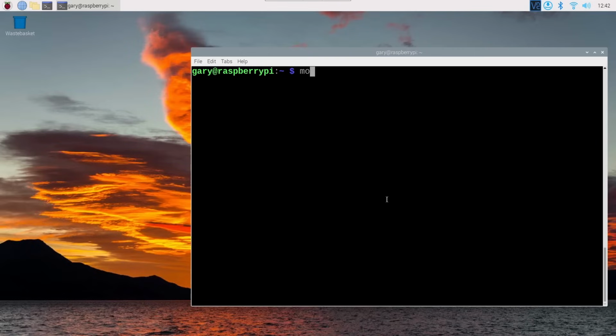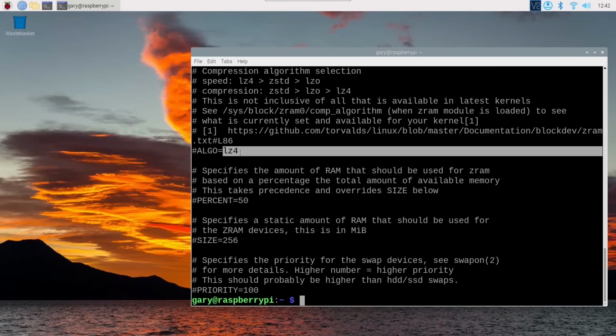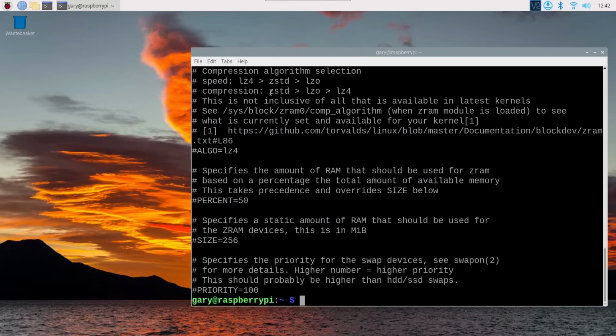Okay, so there are 2 files that we can play around with. Let's look at the first one, and this is /etc/default/zramswap. Here is a file that lists some of the things that you can change. For example, here you can pick the compression algorithm. In terms of speed, LZ4 is better than Zstandard, which is better than LZO, and we're using LZ4. However, in terms of compression, Zstandard is better than LZO, which is better than LZ4. So you can see here we're actually using the lower one.